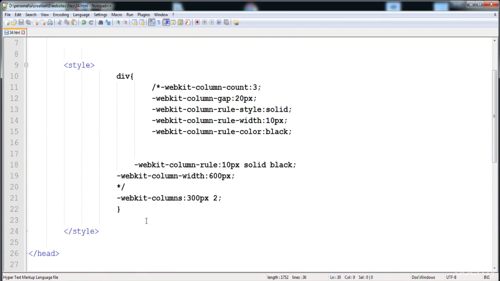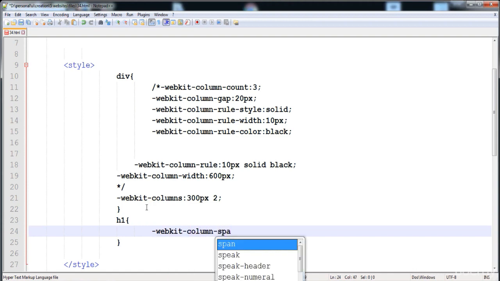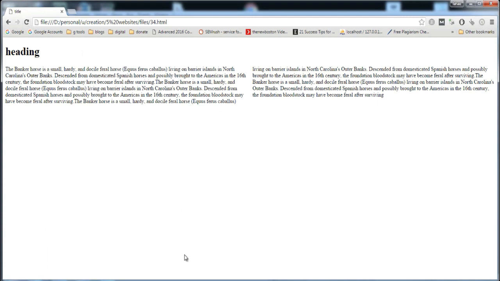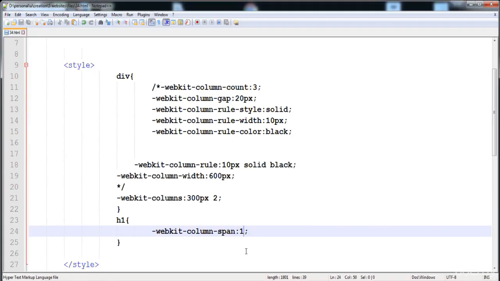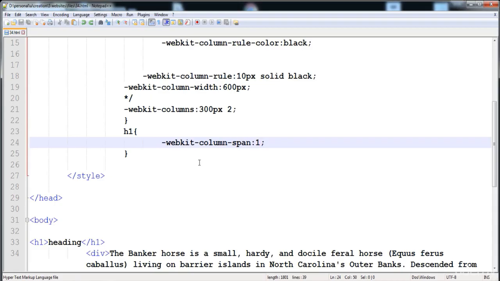So now here what we need to do, we just need to write the h1 selector, and here we need to write WebKit, and then write the column, and here is span, and we can span the heading over the two columns or the one column. Here I'm gonna write one column, so now it will span only one column. Here let's look at it, why it's not working. So why it is not working, here is the problem.